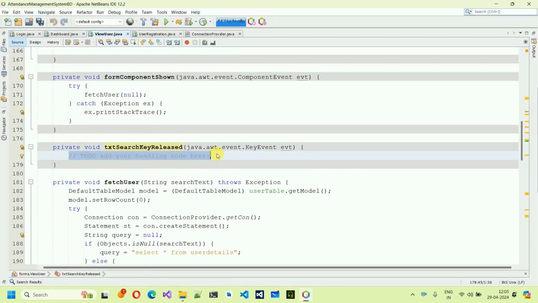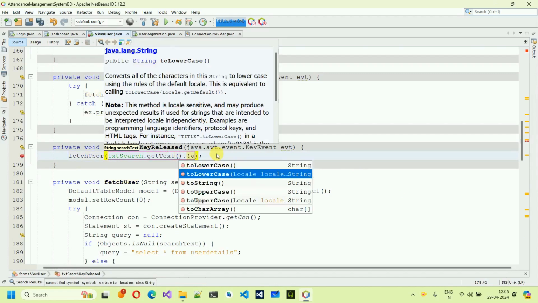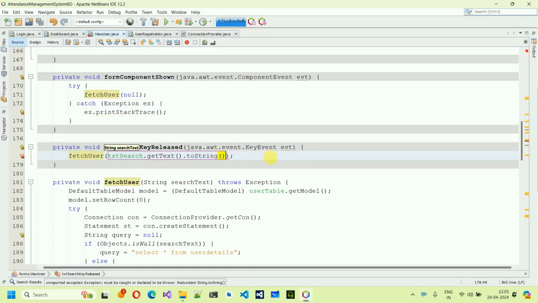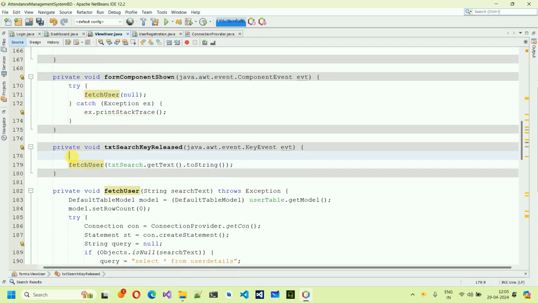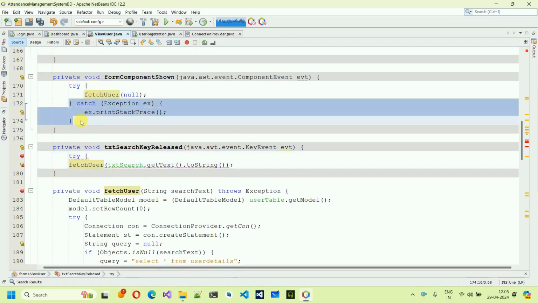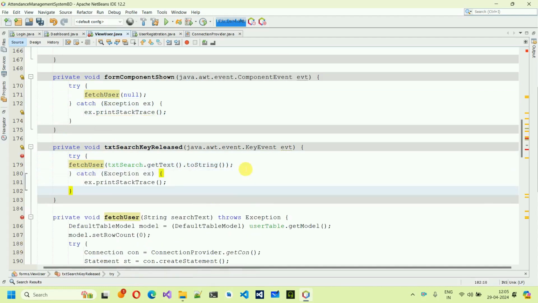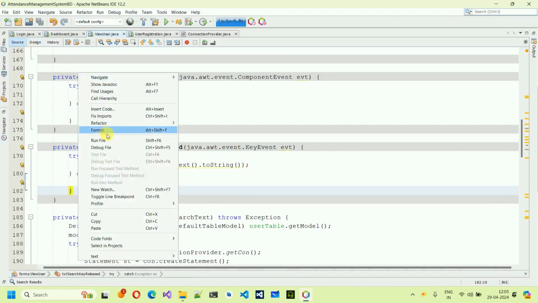Whenever this one is done, we have to simply call fetchUser, and in this one we have to pass txtSearch.getText. Now save it, and we have to convert this one to string as well. So now save it, and we have to handle the exception again. So let me quickly copy this one, make some space, paste it. From the below one also we will paste it. Now you can see this. Now the issue is resolved. So let's quickly run and test it. Run file.